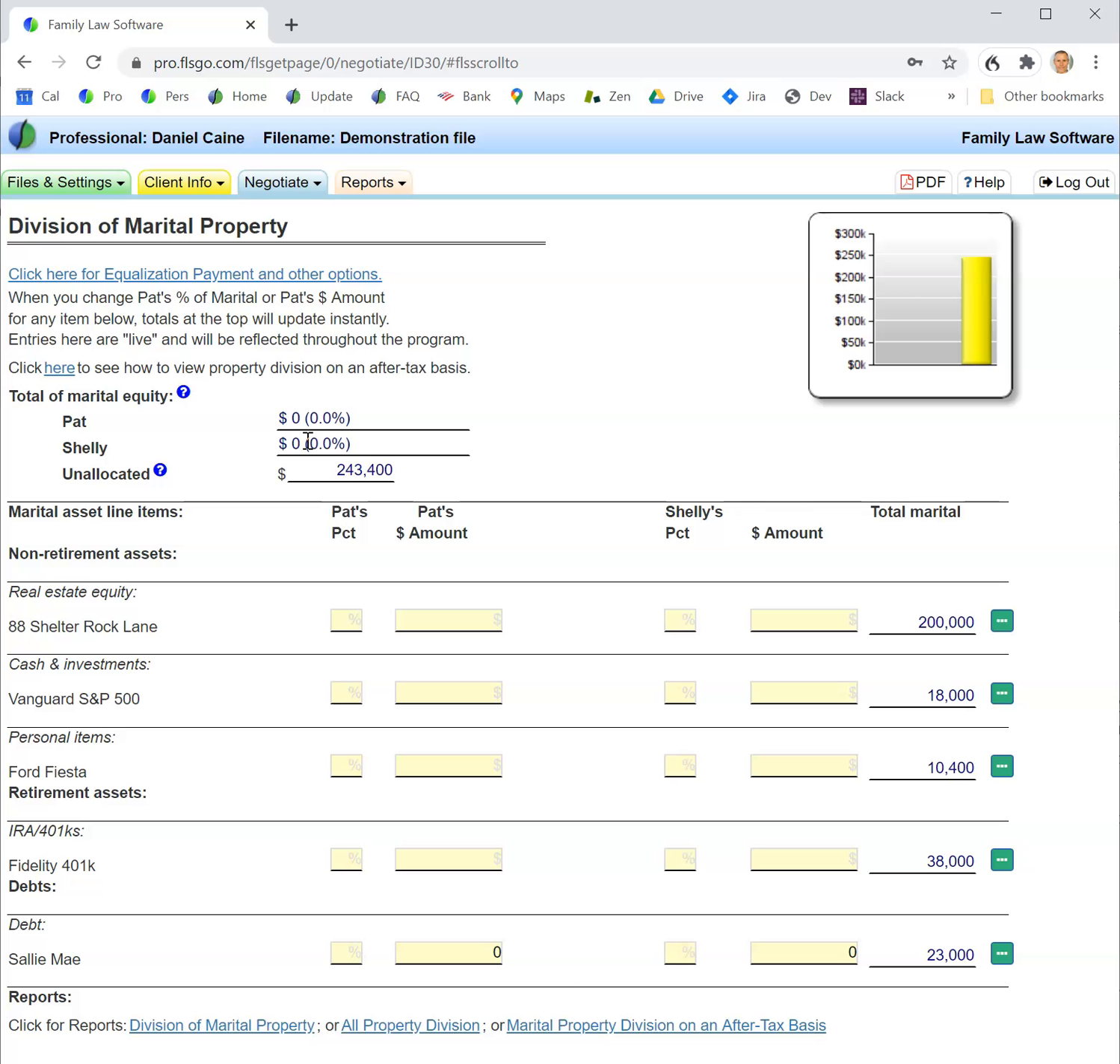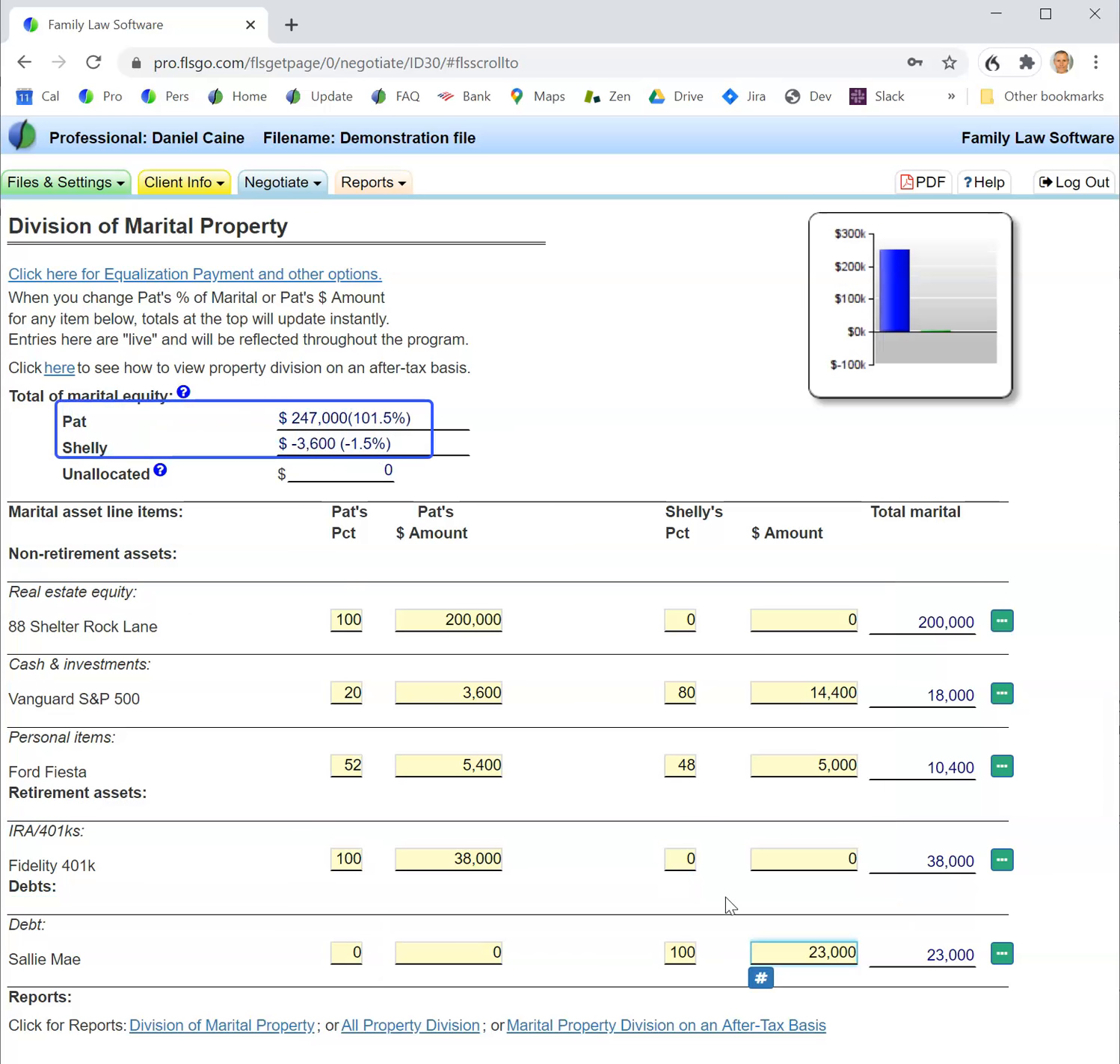I can also divide assets between the parties. The yellow bar here indicates that none of the assets have yet been divided. I can enter a percent I want Pat to keep, a percent I want Shelley to keep, a dollar amount for Shelley, or a dollar amount for Pat. And however I do it, the software will update the other numbers and the totals. When I have finished entering assets initially for all the parties, the yellow bar will be gone, and I will see just the blue and green showing the parties' assets and debts.